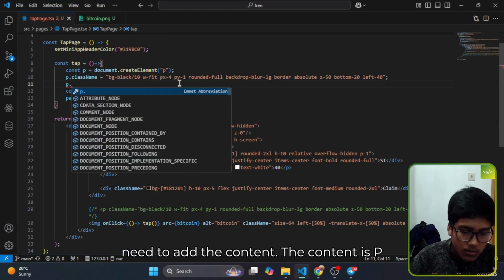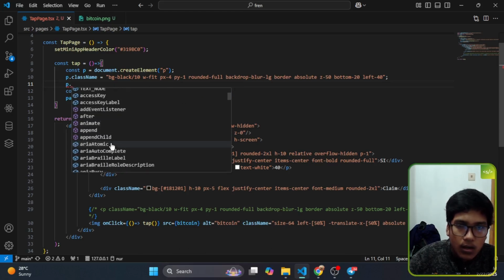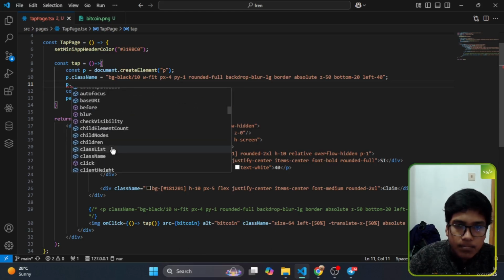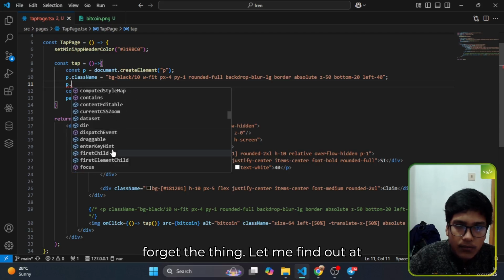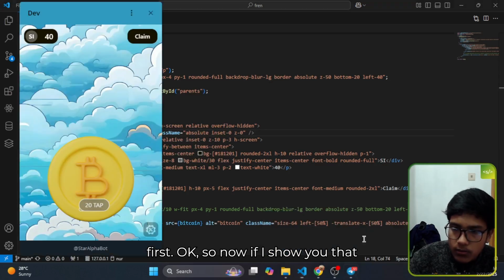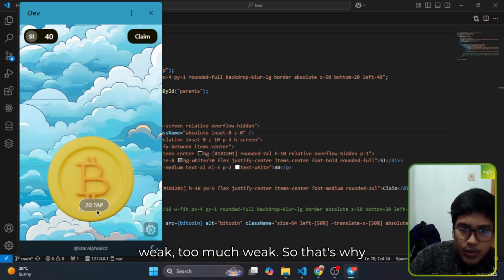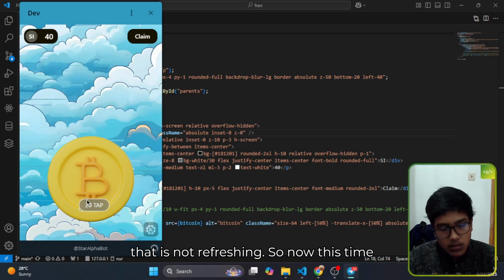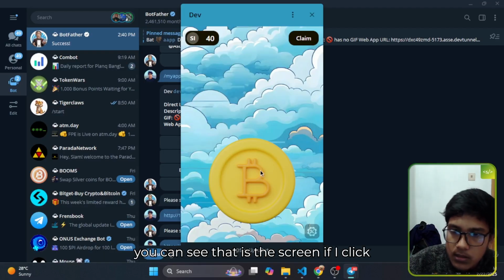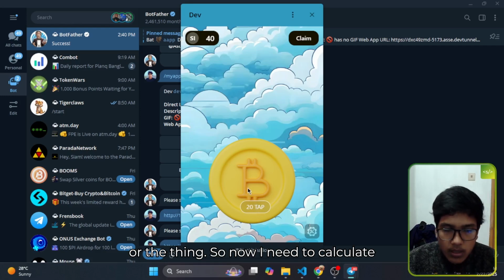The content is p dot, what is the content? Because I forget the thing. Let me find out at first. Okay, so now if I show you, there is something like this. If I refresh this one, it is refreshing. My internet connection is too weak, so that's why it is not refreshing. So now this time you can see that is the skin. If I click here, that is the tapping.